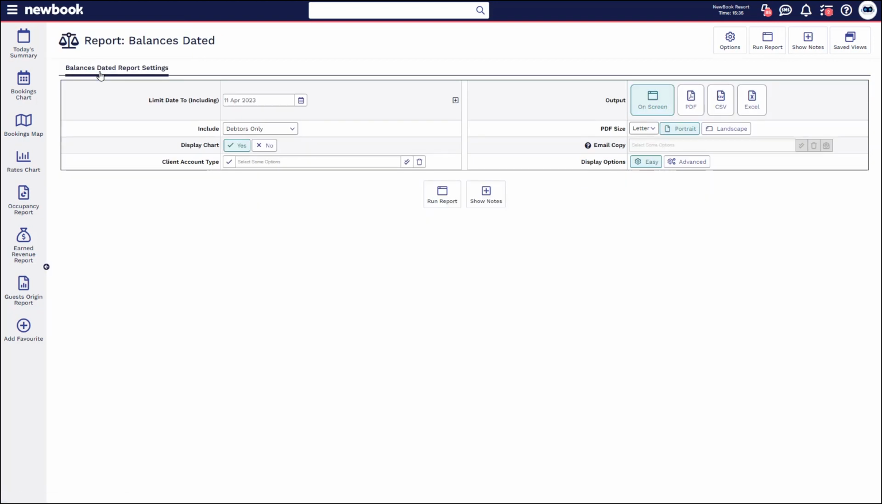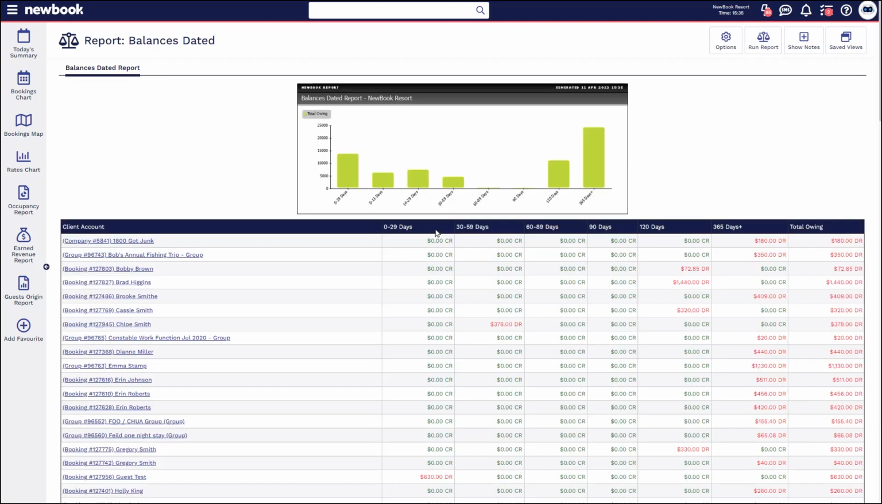When you click into here, you can specify if you want to look at debt and credit, or just creditors only. But when you specify in here, you actually can run the report, and you'll notice I've actually got columns in here that show us how long our accounts have been in debt or credit for.